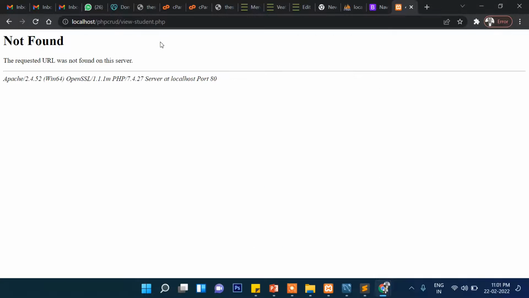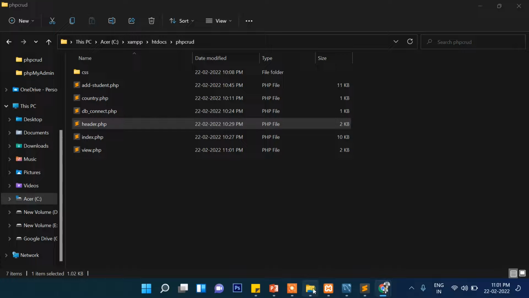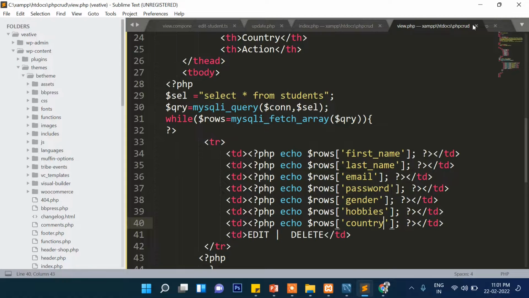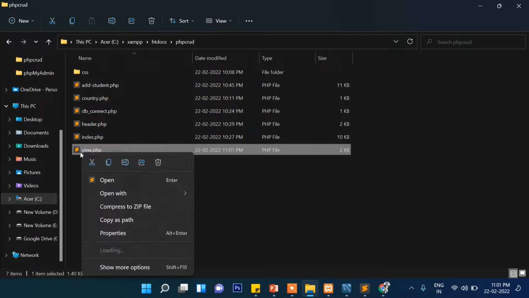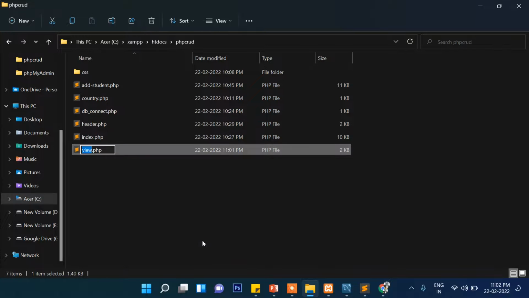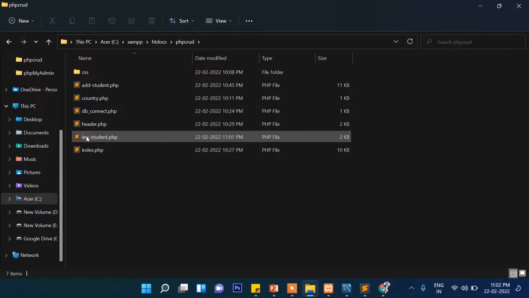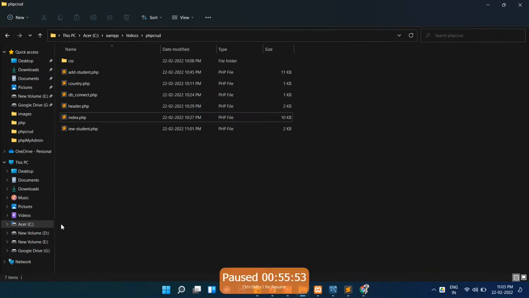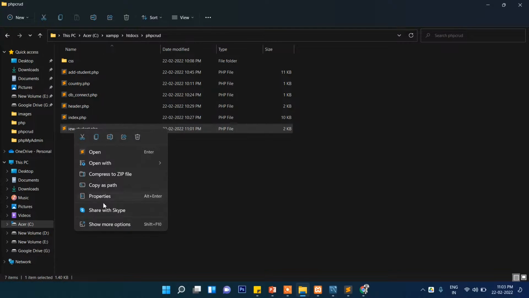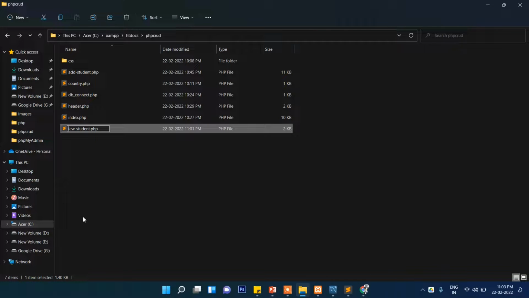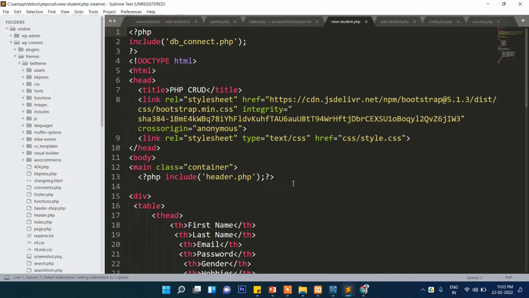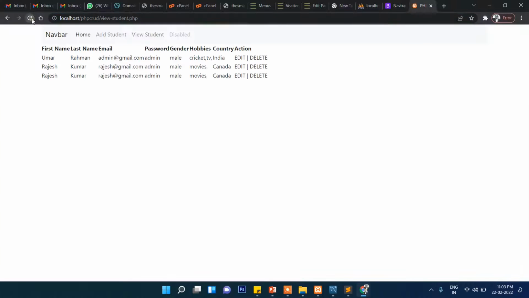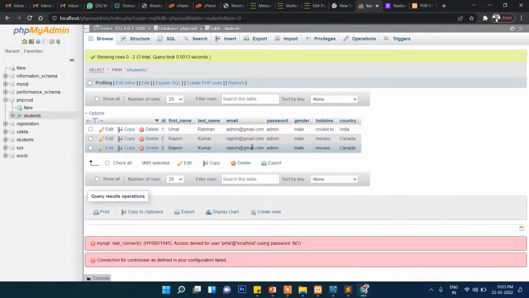Be student, be student. Okay, so our file name should be be student. Oh, so it will be view actually. Be student. Okay, so now let's open it. Okay, so this is our list of the students. We have 3 records here. You can see 3 records. That is why we are getting 3 records here as well.